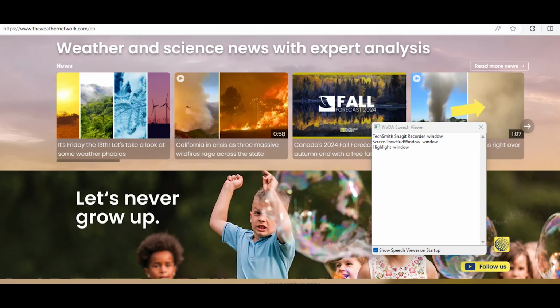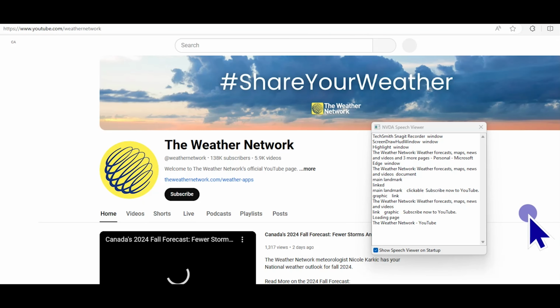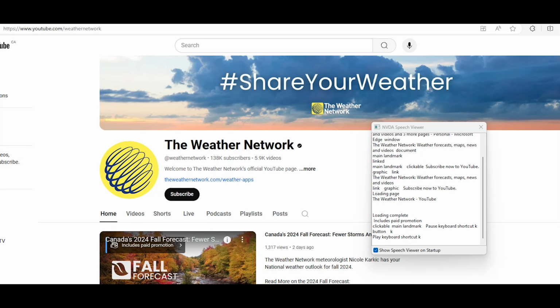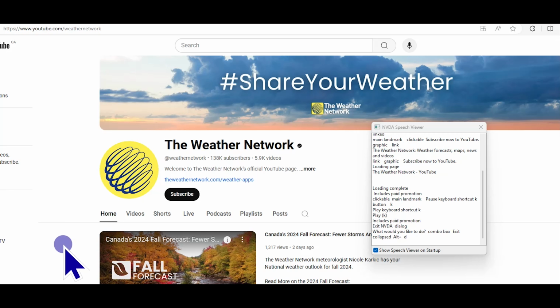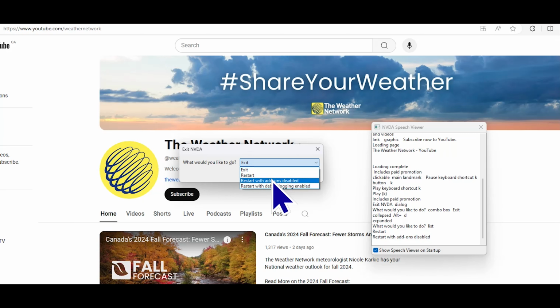TechSmith Snagit recorder window. Screen draw HUD window. Highlight window. Loading page. The Weather Network. YouTube. Loading complete. Includes paid promotion. Clickable main landmark. Pause, keyboard shortcut K, button. Play, keyboard shortcut K. Exit NVDA dialog. What would you like to do? Combo box, exit, collapsed, Alt plus D. List. Exit.